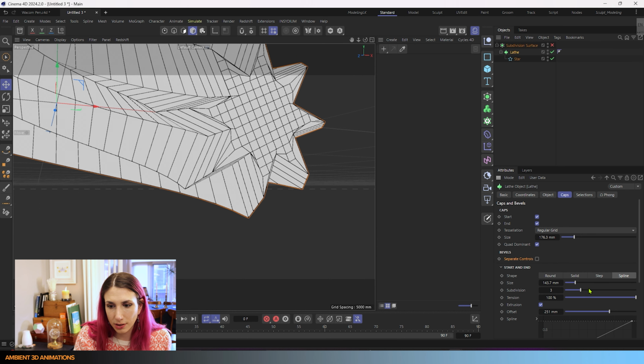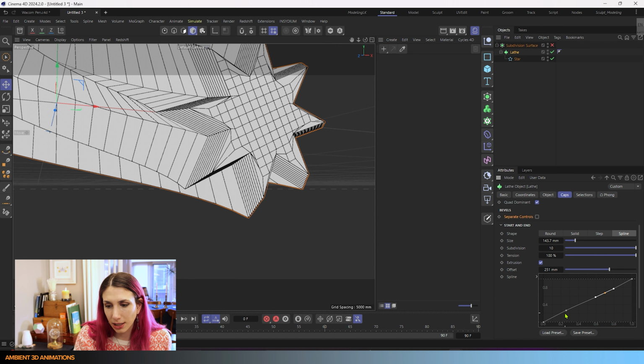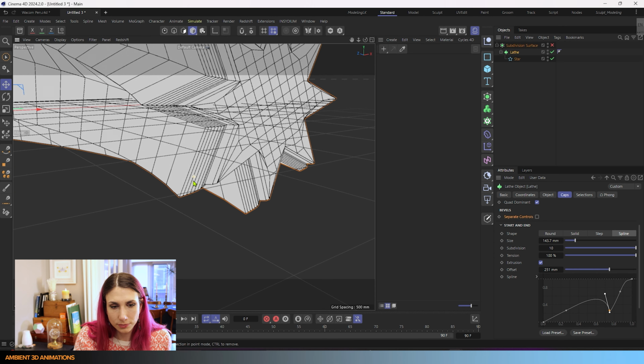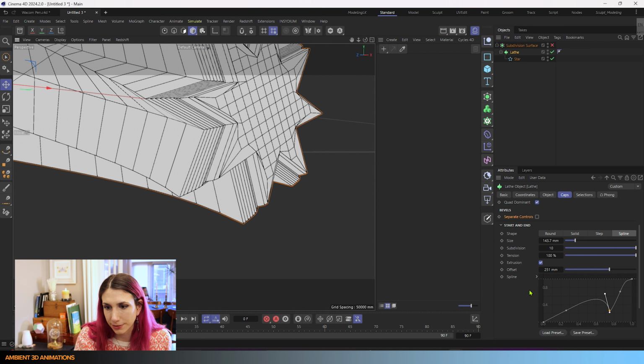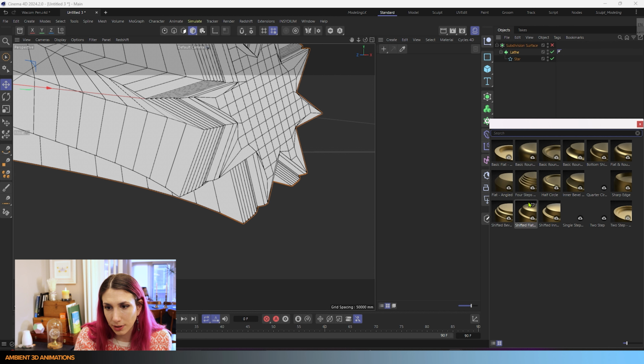And you have another option called spline. Now this one usually looks better with more subdivisions, but you can actually manually adjust the shape of your bevel in here by controlling and clicking and creating new points, and then you can move them and adjust them however you'd like, and that will be the profile of your bevel. So you can make something custom in here. You can even load a preset if you'd like.